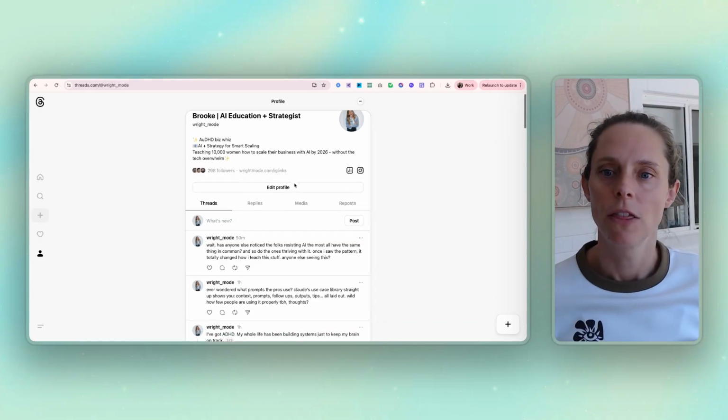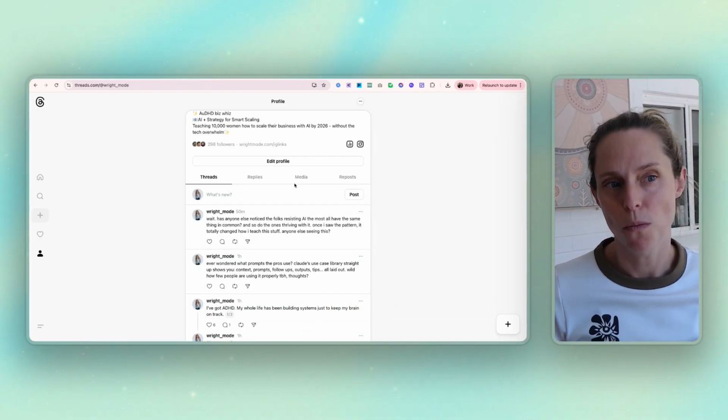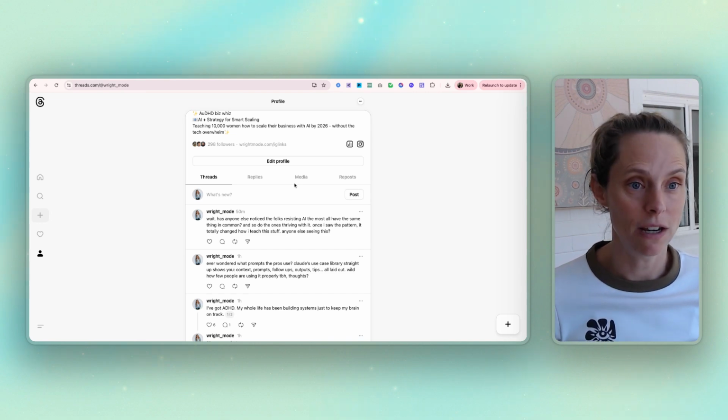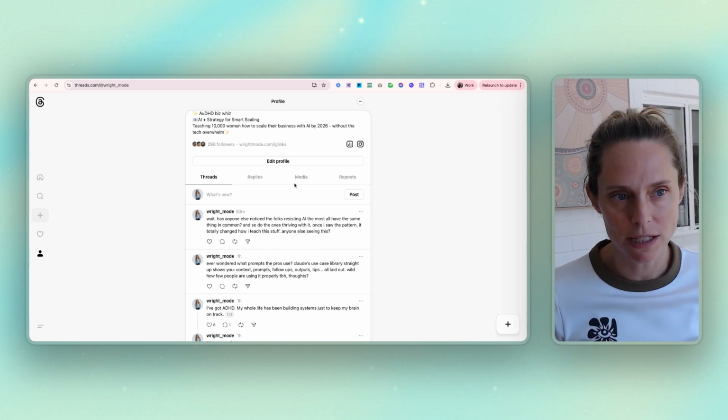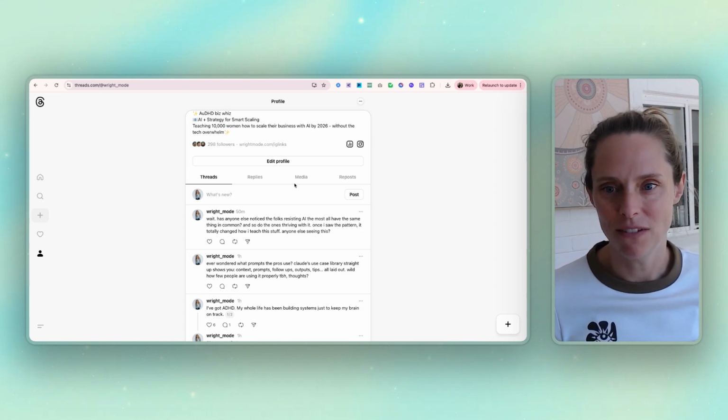Threads has been gaining some traction lately. Engagement's real, the algorithm's rewarding text-first content. And if you're already making TikToks, you're sitting on content that's already proven. The problem is Threads doesn't want your watermarked TikTok video. It's not a video platform, it's text. So reposting the video directly, basically invisible.